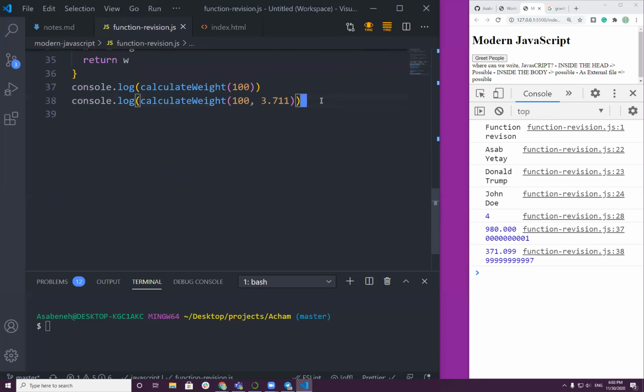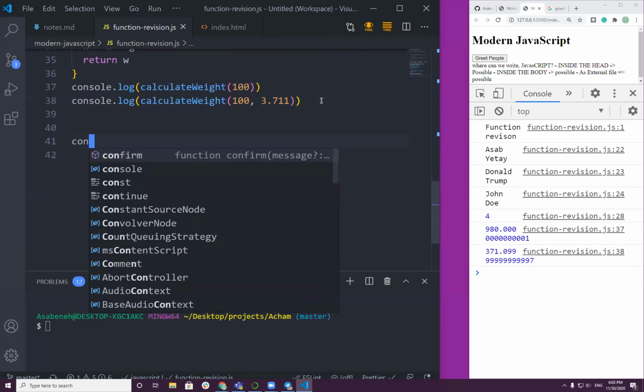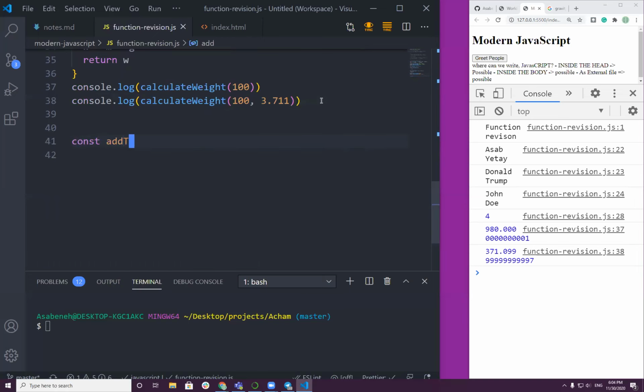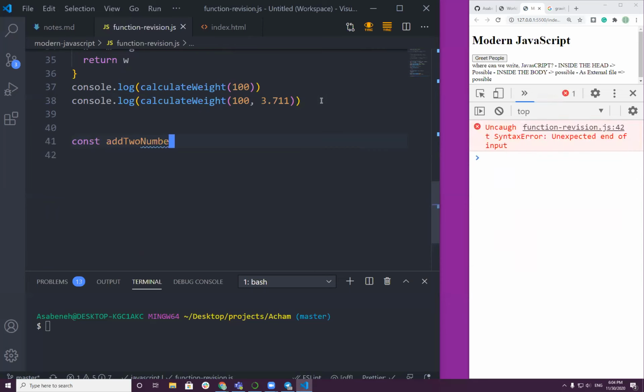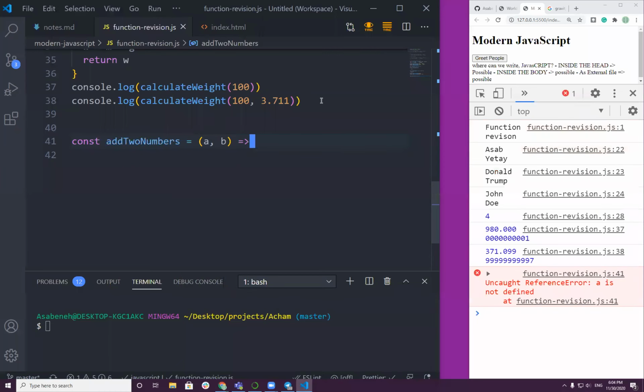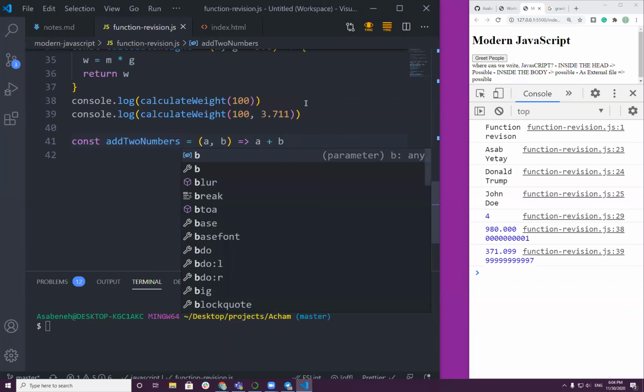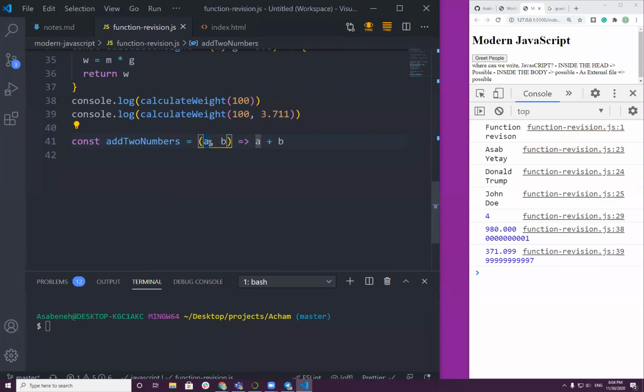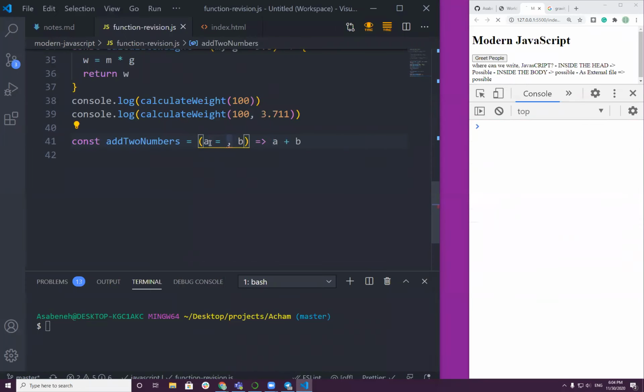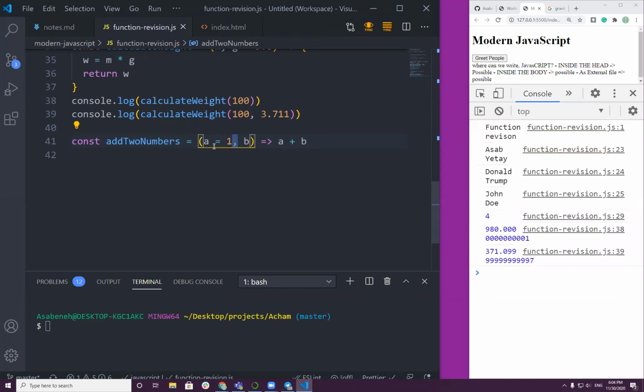Okay, the last example about default const. Let's add two numbers. Const add two numbers. Okay, I have A and B, and A plus B. So I want the default to be 1 or whatever. I can just do 2 and 3.